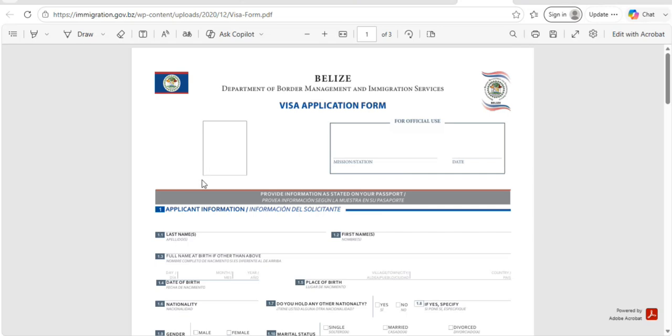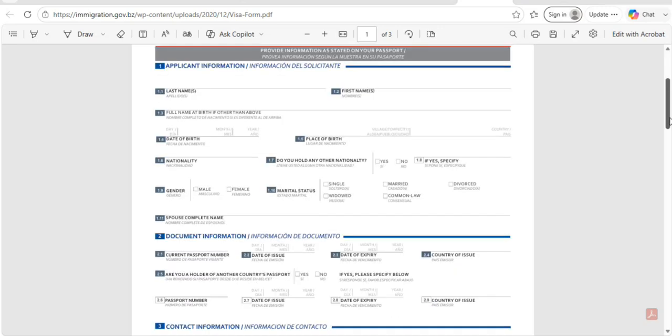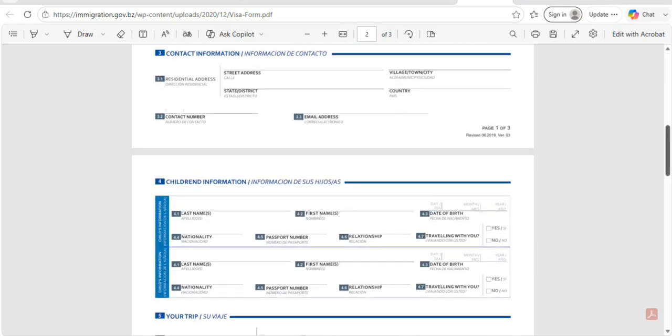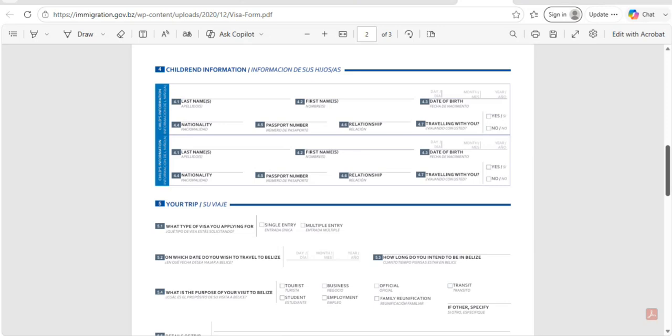So this is for the photo. Applicant information: last name, first name, you can do capital, full name at birth if different, date of birth, place of birth, nationality. Do you hold any other nationality? India does not allow it, so for Indians it could be no. If yes, you need to provide it. Then gender, marital status, spouse's complete name if applicable, document information, current passport details. If you hold any other country's passport, provide those details too. Contact information, children information if applicable.